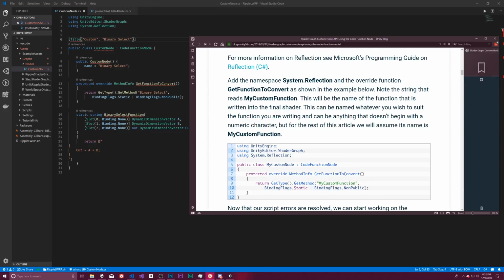Okay. Add the namespace System.Reflection. Okay, we've done that. Note the string, blah.